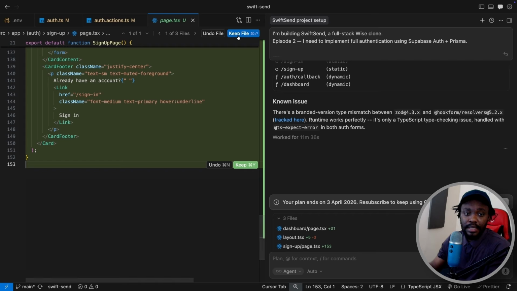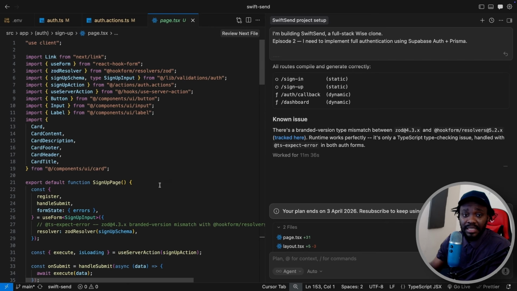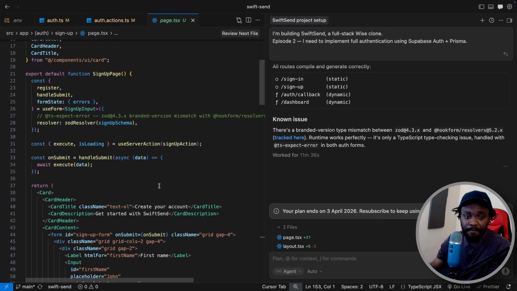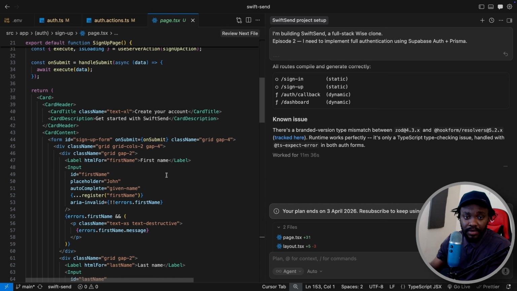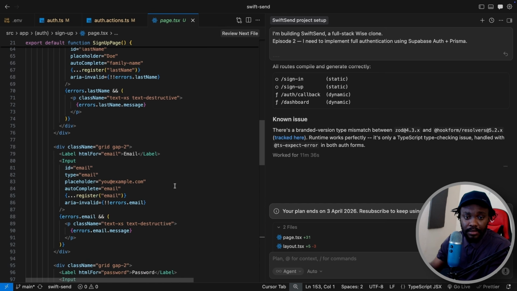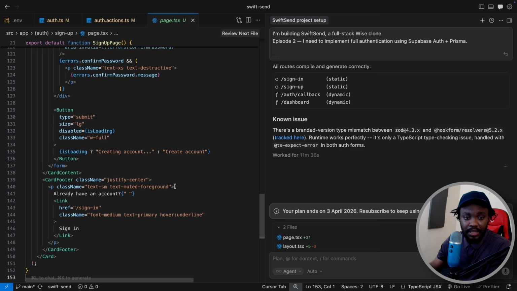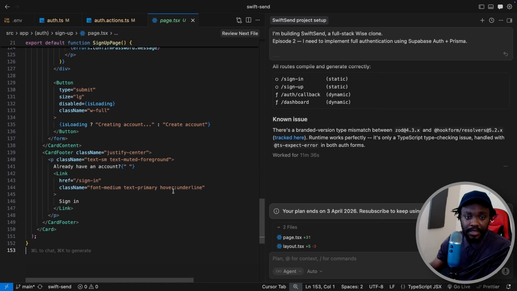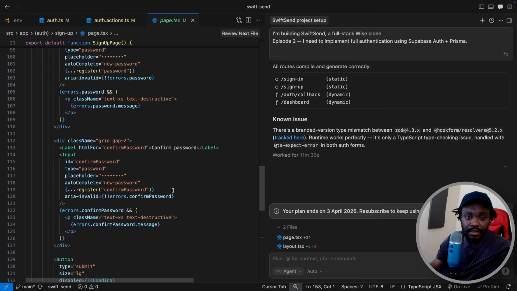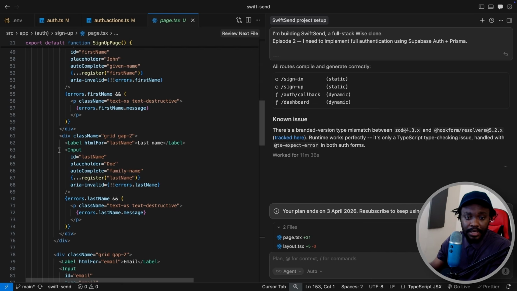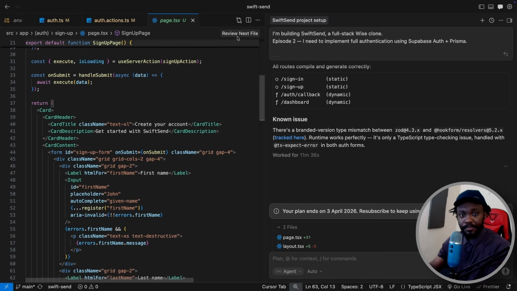Okay, so the sign up is pretty much the same as the sign in. It also has this comment here. We make use of our use server action, and we have the email and password. Let's also double check if we have the first name and the last name here. We should have it right at the top. So let's see. Yes, so we have the last name here and also the first name.